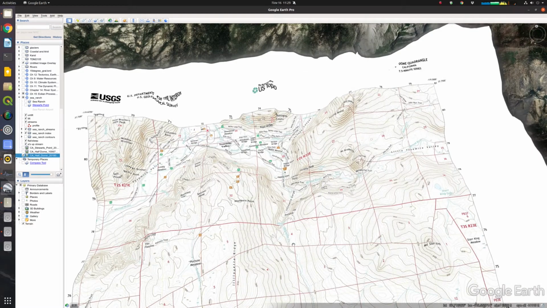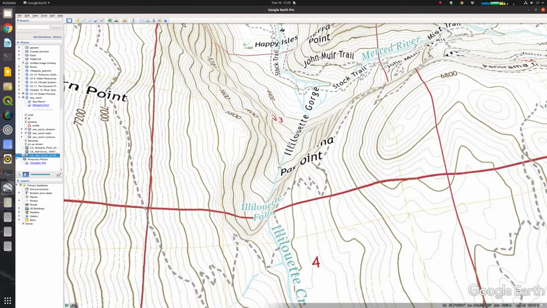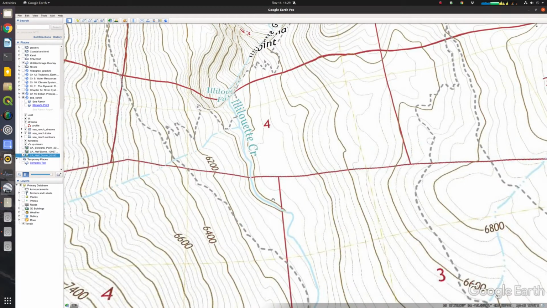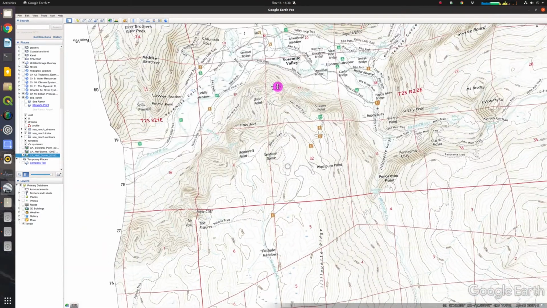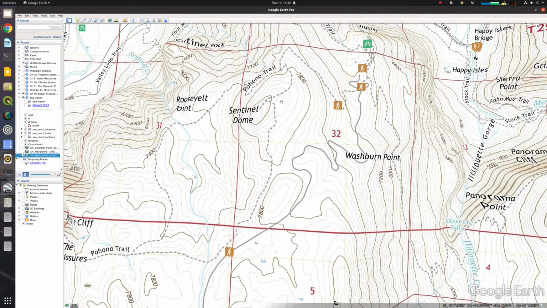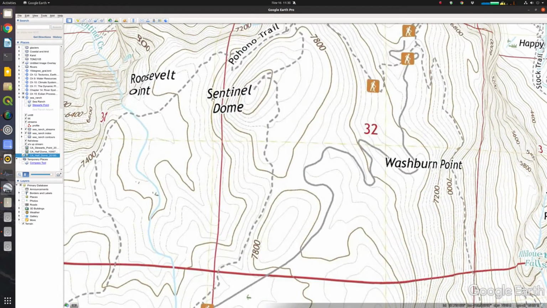So again, if we zoom in right here, you can see here's a stream flowing, and the contour lines are indeed making V's as they point uphill. The other thing that I wanted to show you here is calculating the elevation of Sentinel Dome. So this is 8,000 feet. We know that this is 7,800, this is 8,000 feet. This would be 8,040, 8,080, 8,100 feet for the summit.